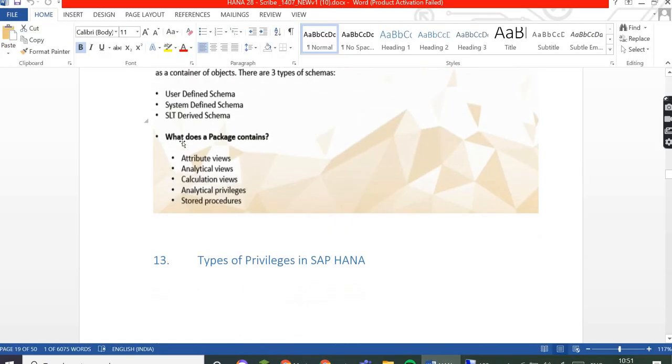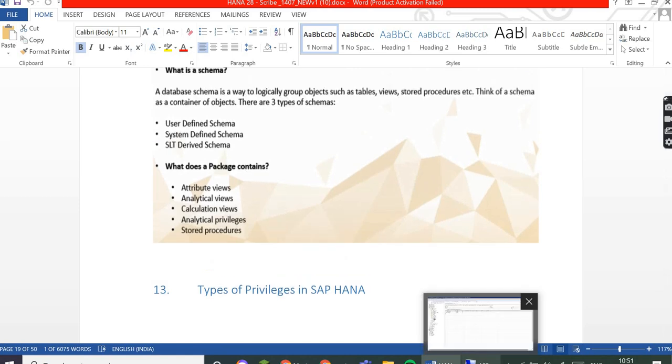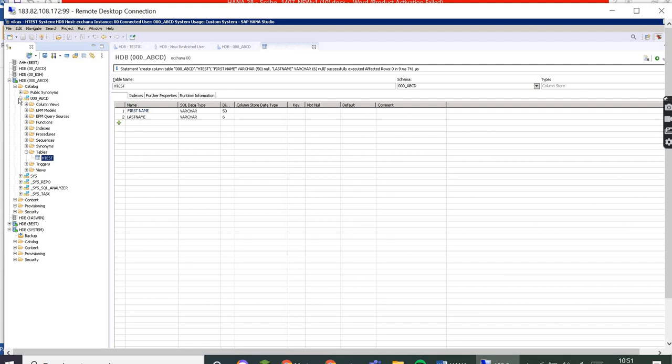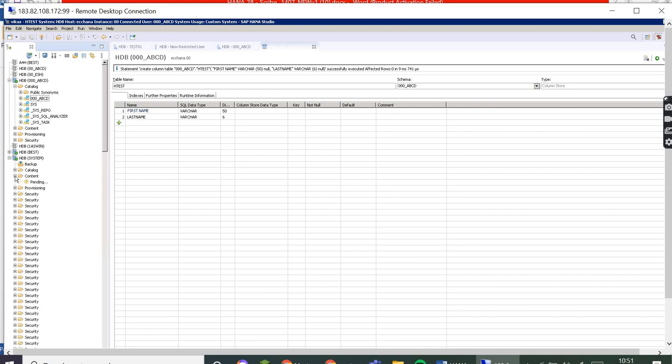Okay, then we have the package. So what is the package? Package is nothing but one folder which will hold all your runtime objects, the objects which we are creating as views. These views don't really contain the object in physical memory, it is a runtime presentation of the data which will be saved into your package. So this icon is nothing but the package.